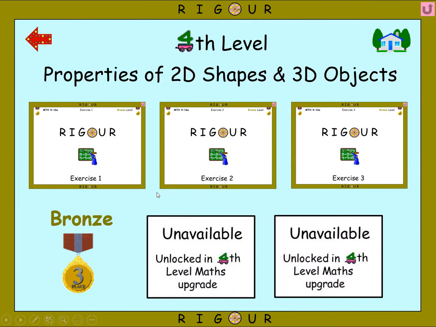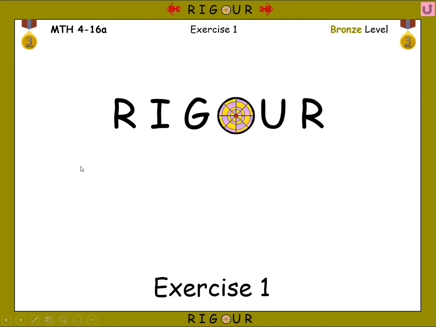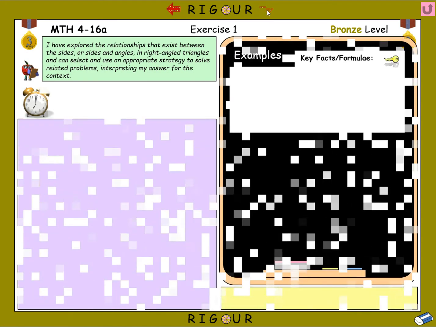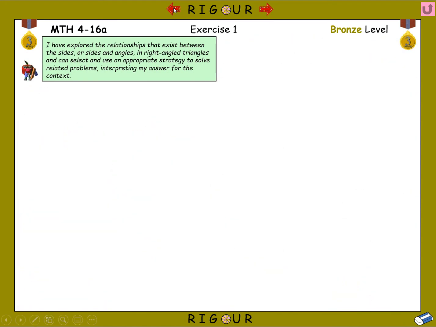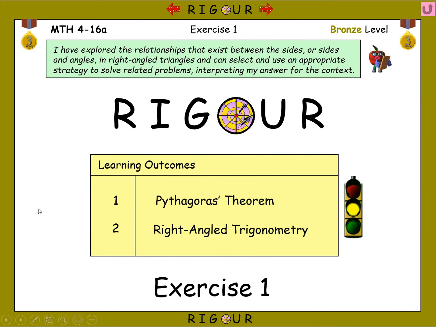So for the exercises at 4th level, there's 3 to provide a comprehensive bank of practice. Let's have a wee look at a class exercise. So to make your way through the lesson, you can either just click or tap through, or you can use the smart navigation tools at the top here. So these arrows will take you directly onto the slide that you wish to go onto without having to click your way through the whole lesson. But I'm going to look at outcome 1, Pythagoras' theorem, so I'll just tap my way through.